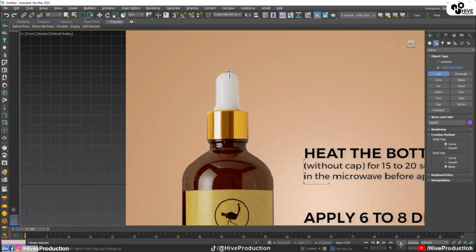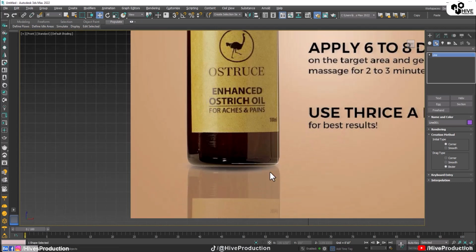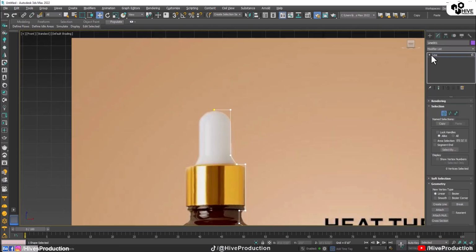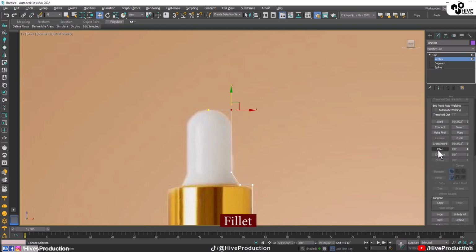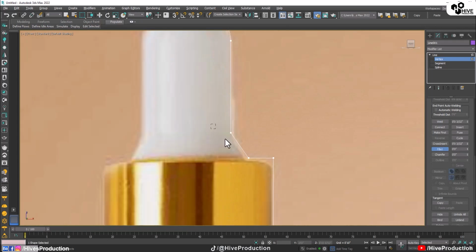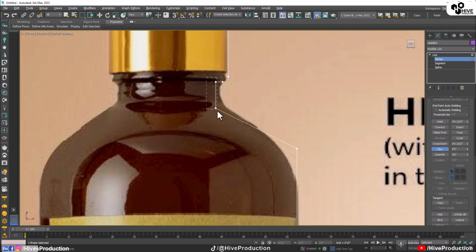I'm going to take a line tool and I will draw a line like this. Now I just need to go to the vertices first, select the vertices and go to the fillet. When you fillet this, it's going to be smooth edges, something like this. Make them smooth. That's good. Also smooth them like this.